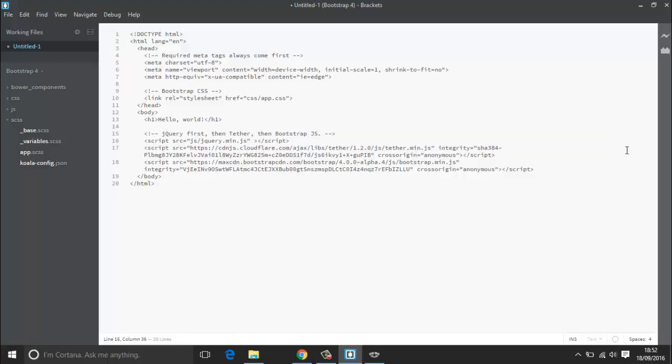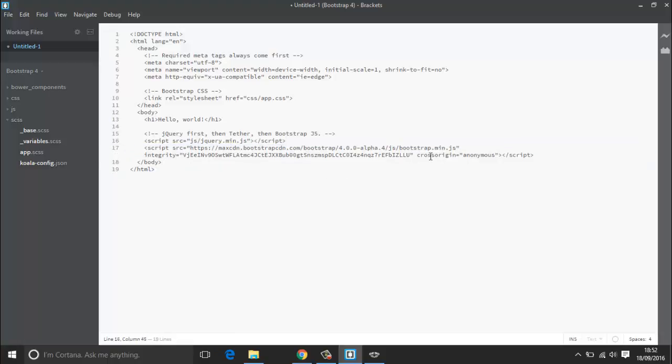Like that. And similar with the other ones, we said we didn't want to get tether, so we're going to get rid of that. However, we do want to bring our bootstrap in. So we've got a bootstrap here, like that. And as before, just get rid of that.